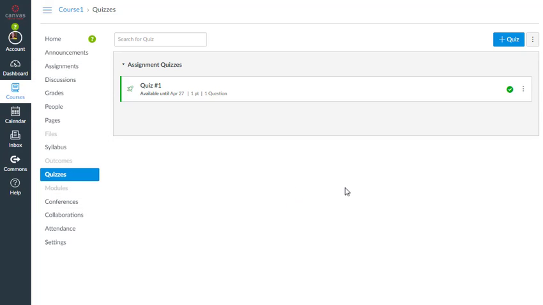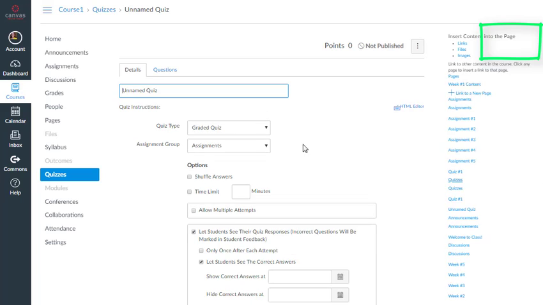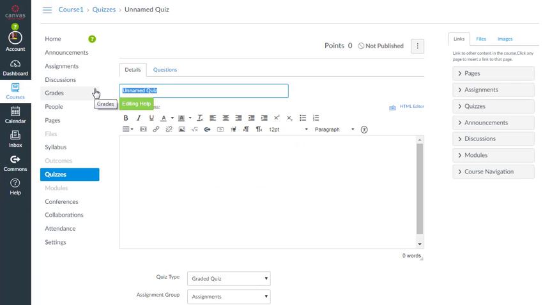From our quiz menu, you can see we've already created one quiz, but for this demonstration, we will add an additional quiz through the button on the upper right-hand corner.